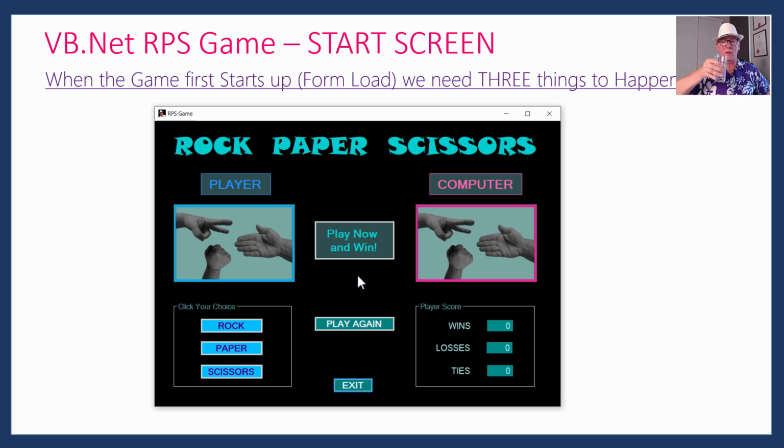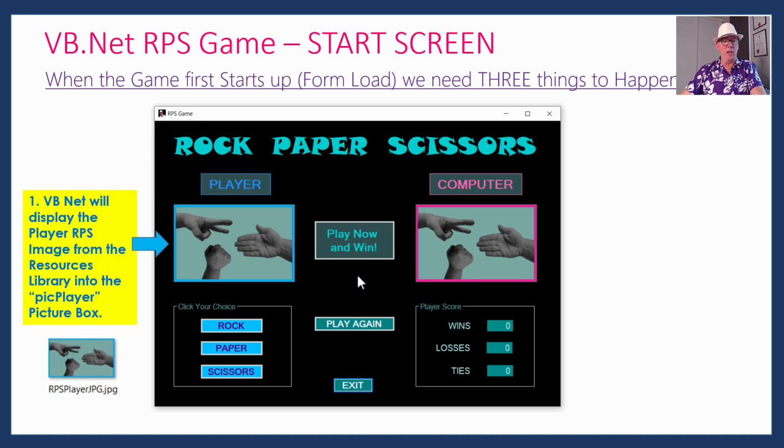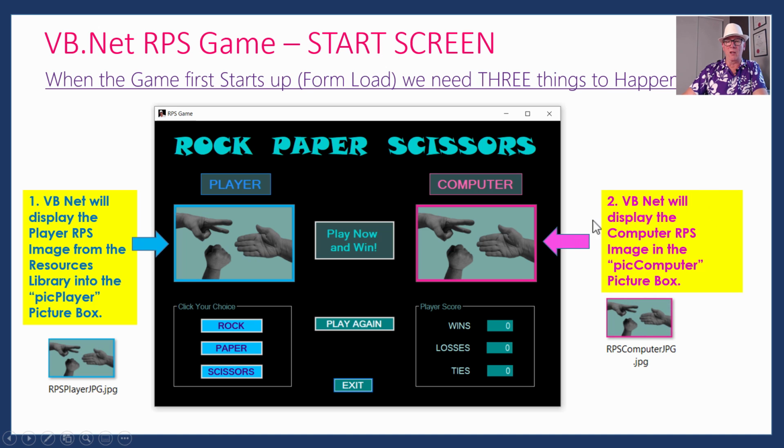So anyway, that's how we want it to look at the start. There's 3 things we need to make happen, all right? We need VB.NET to get the right picture, which is RPS player JPEG from the downloads, and put it into that picture box. So that's new programming. It's very simple. It won't take long at all. And do the same sort of thing for the computer.